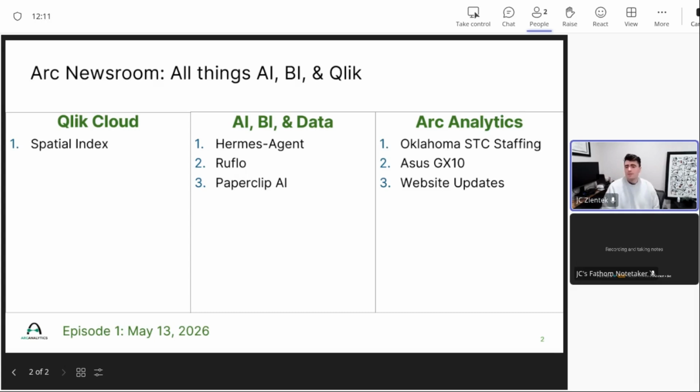If you're using things like ChatGPT or Claude right now, this is going to be a level up above that, right? This is going to be something much more agentic in nature, closer to something like Claude Code. The next one I put on this list here is Ruflo.